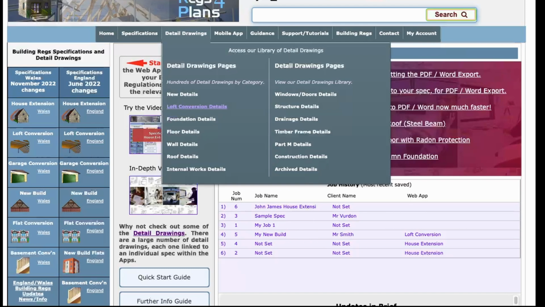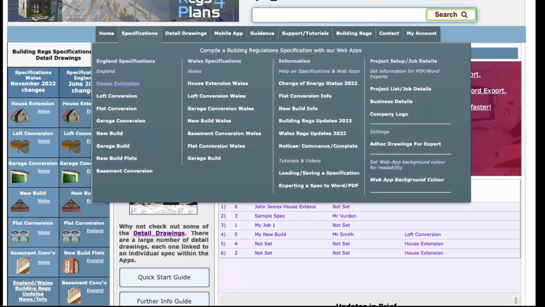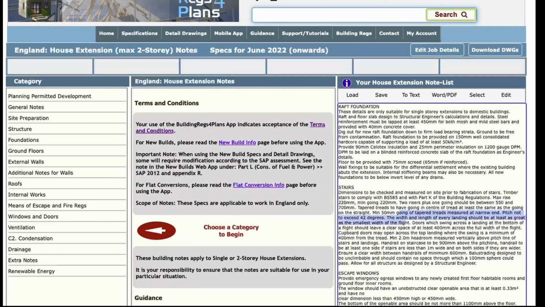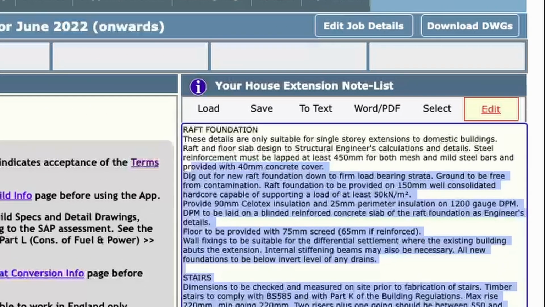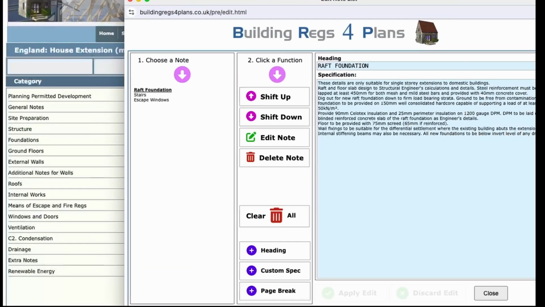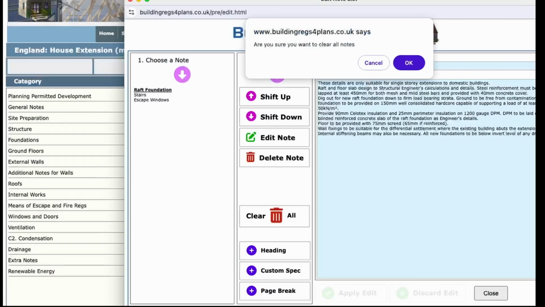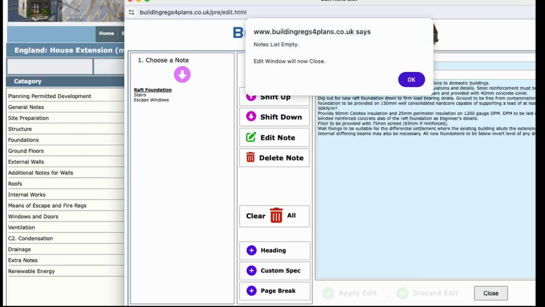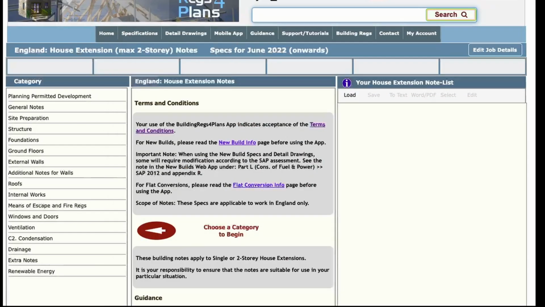So let's get started. I'm going to go to my House Extensions page. Now I'd already started a specification, but I want to remove that, so I'm going to tap on Edit at the top of the right hand column, and I'm going to go to Clear All in the center column. I get a warning, I'm going to OK that, and now a message comes to tell me that that screen is going to close because there's no more specification left to edit, so that's gone. That's fine. So let's now start our new spec.